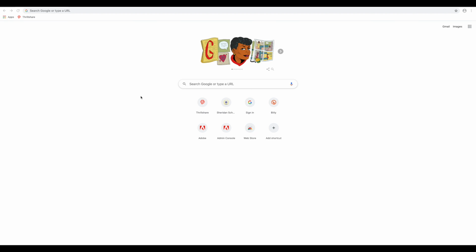My name is Lauren Goins, and this is a quick tutorial on how parents can set up an observer account so they can observe their child's learning progress in Canvas.